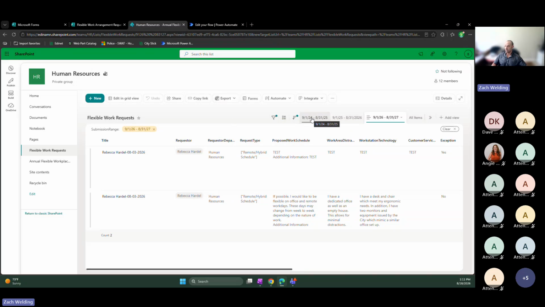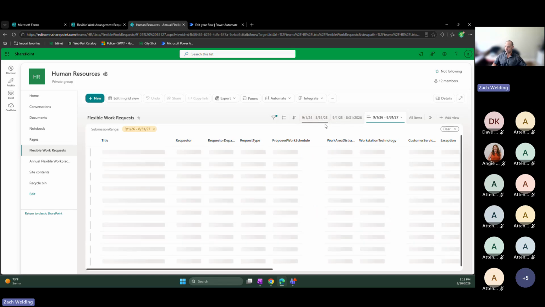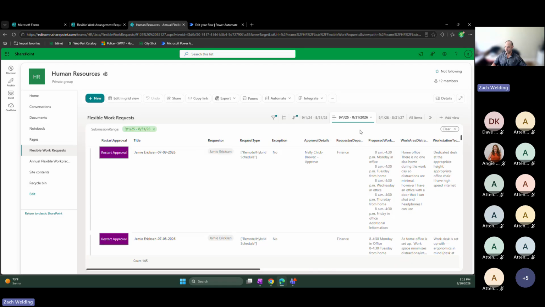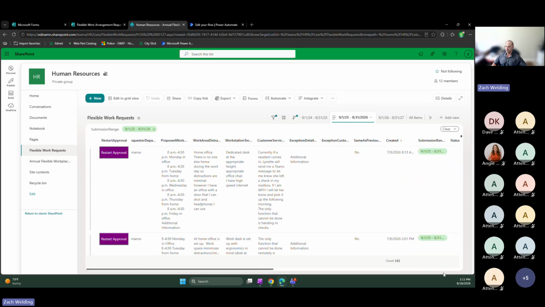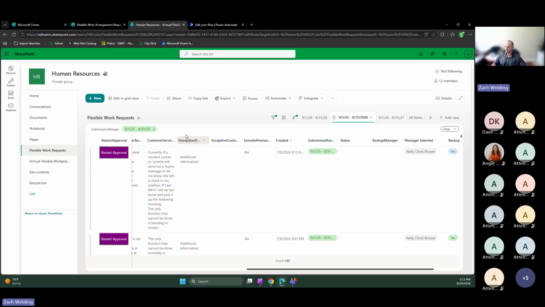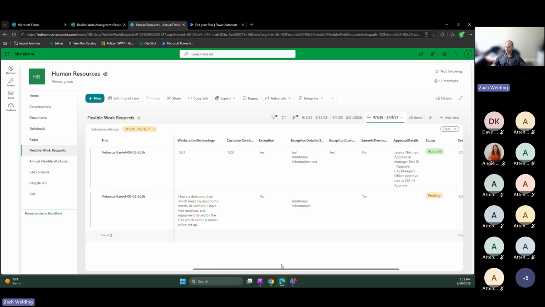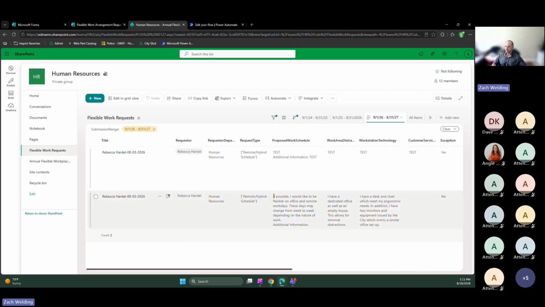They've been using the same form for 3 years now. Every year, there's a different submission range. So we can go back and see all of the submission ranges from 2 years ago, all of them from 1 year ago. All of them have approval details that are listed in here. And again, all of these fields are sortable, filterable, searchable. It lets everybody in HR look at the data in a way that makes sense to them.